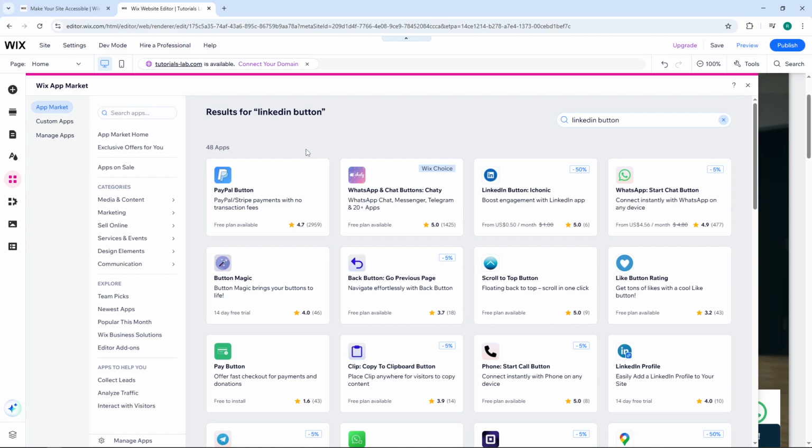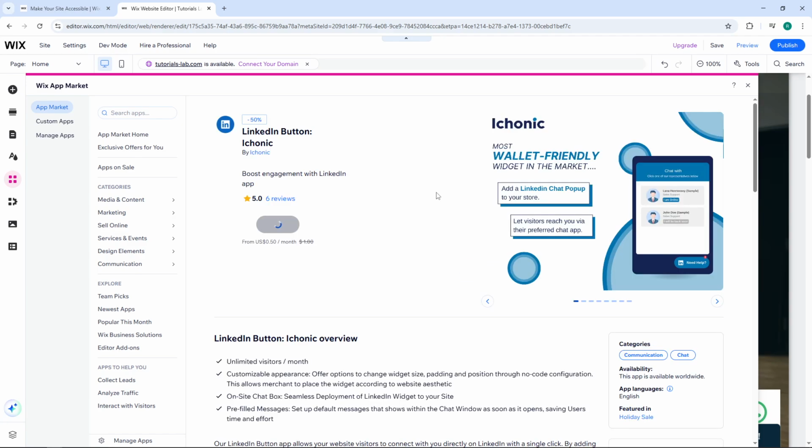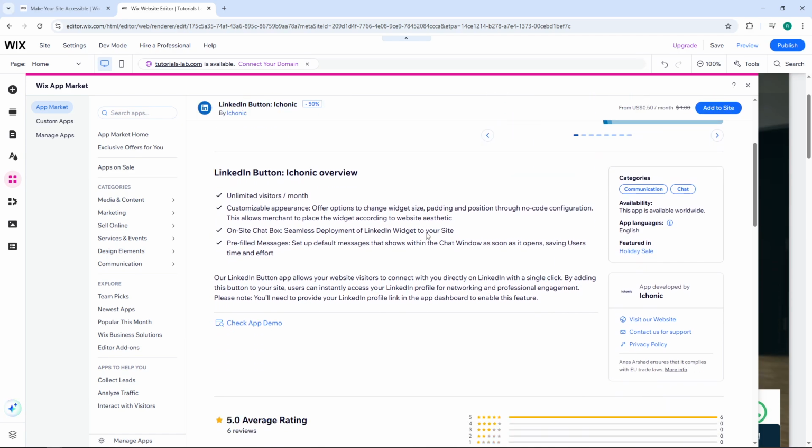Once the search results appear, look carefully through the options. You're searching for the LinkedIn button app that has the description Boost Engagement with LinkedIn app. Once you've found it, click on it to view more details. This app is specifically designed to add a functional LinkedIn button to your Wix page, making it easy for visitors to engage with your professional profile.